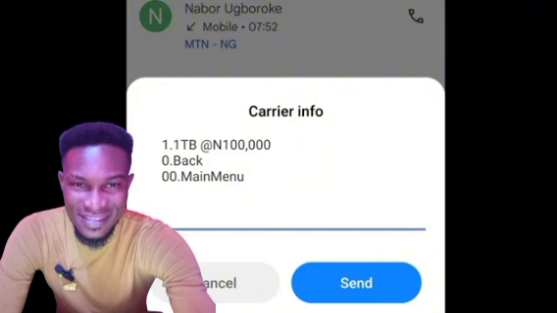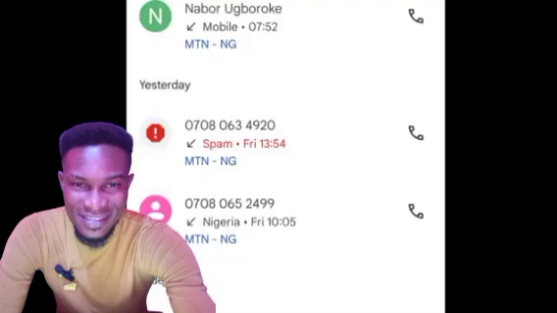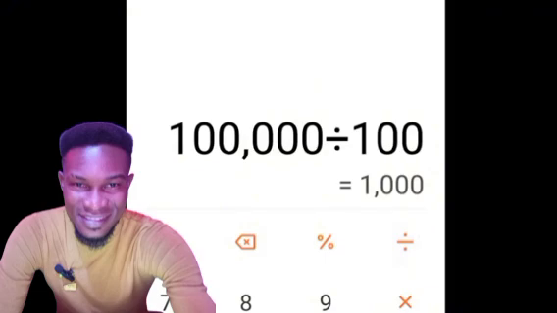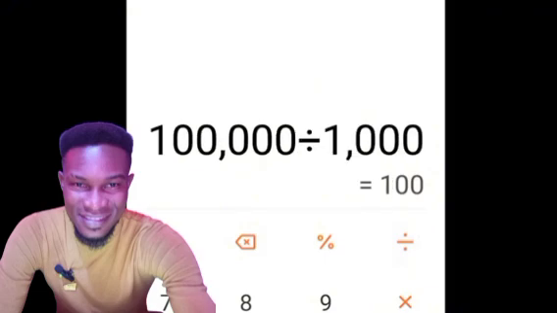So let's do a little calculation to know how much 1 gigabyte of data will cost if you are using this plan to buy data from MTN. 100,000 divided by 1,000. So 1 gigabyte of data will cost you just 100 naira if you are using this code to buy data from MTN. So these are the 12 codes that you can use to get data at a very cheaper rate if you are using MTN.